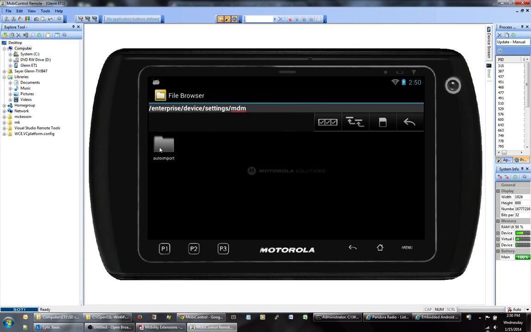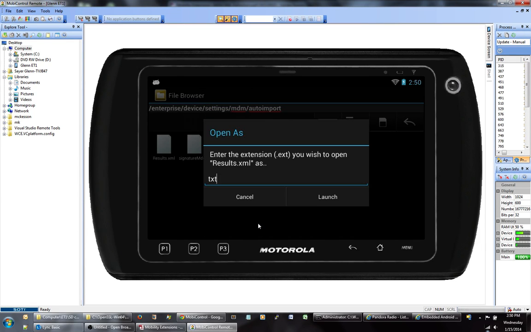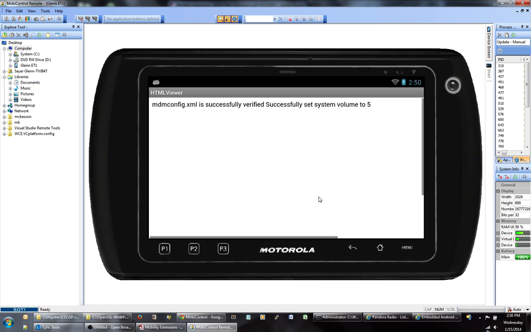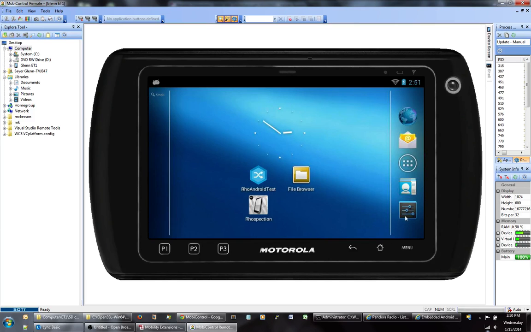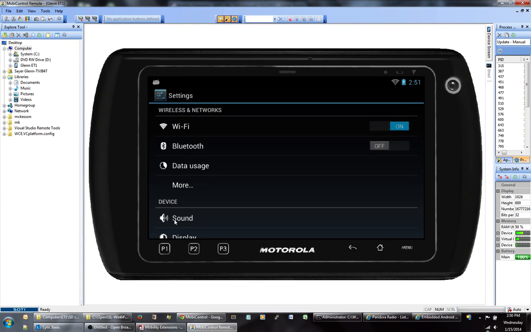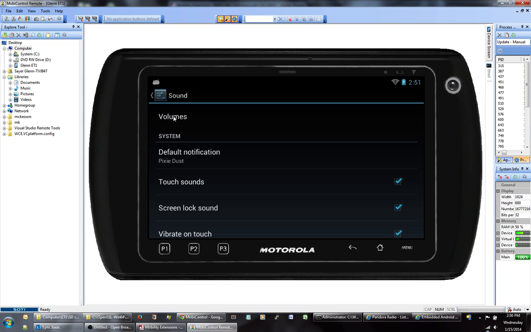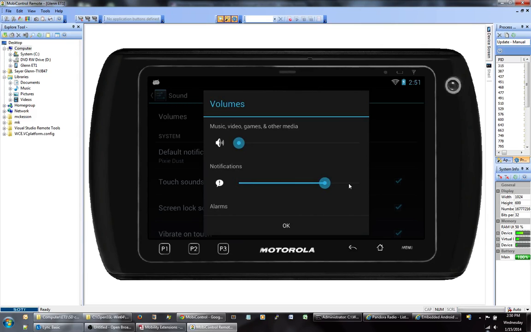If I go out, come back in, now we have a results file. Something happened. So let's go ahead and look and see what's in here. So this is telling us that I successfully verified our file and then changed our system level to 5. So this means our certificate worked. Let's go take a look at our volume and see if it changed. Go back to settings, sound, volumes, and yep, it did. So it changed our notification up to 5. And that is the process for updating your configurations using an MDM MX configuration process.